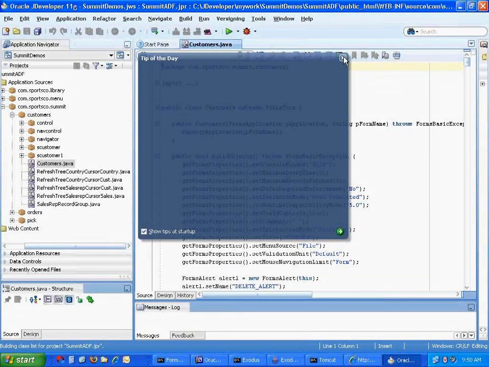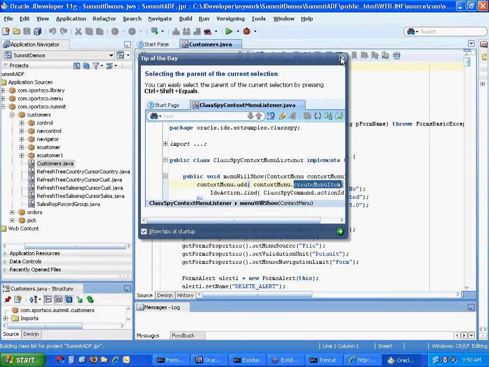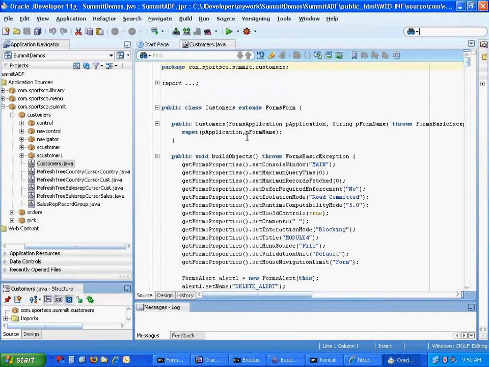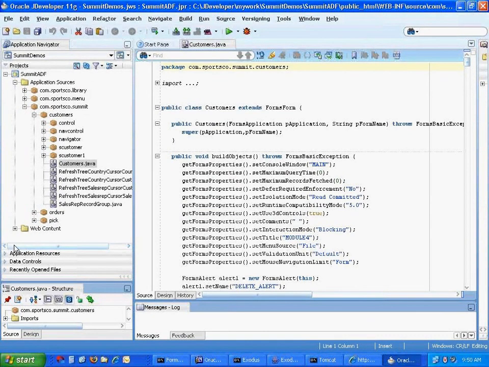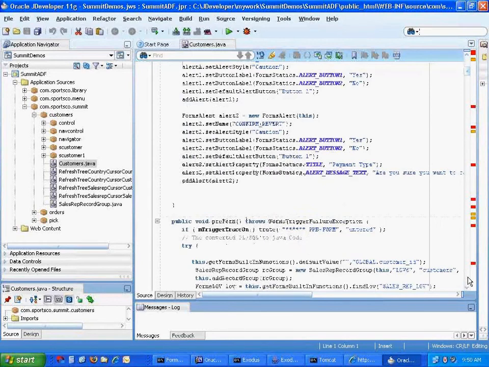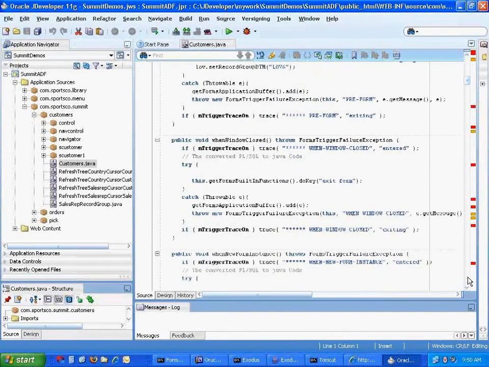So, as you see, we have a tip of the day. Okay, so you see here you're looking at actually the converted code that was generated with Exodus. And she's just going to sort of toggle through here as you see some of the properties, get form properties, some of the things you may recognize from the original application. Forms triggers that were converted.